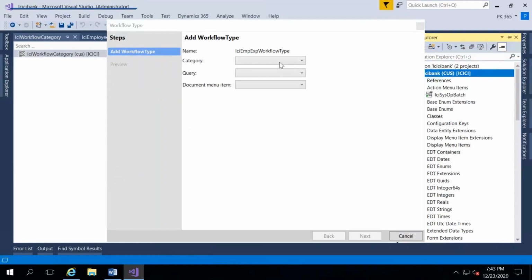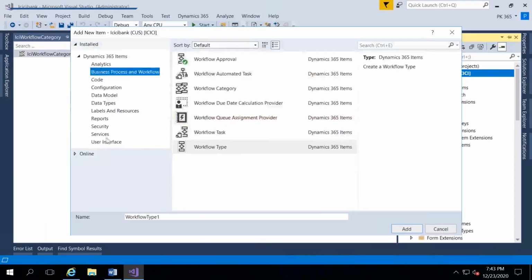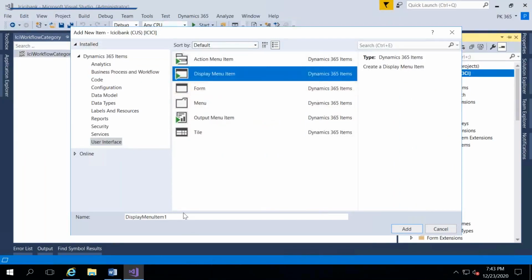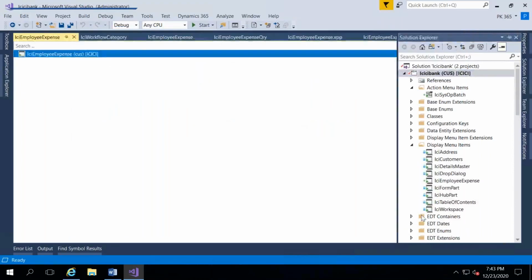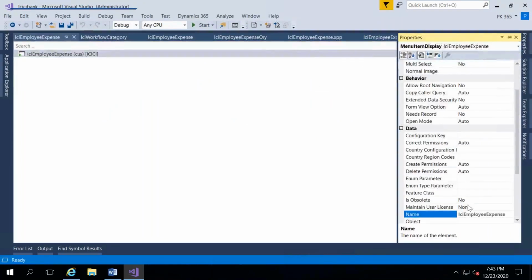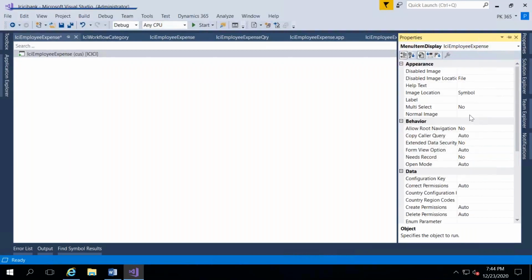You can select the category here. Oh, we have not created the menu item. I need to create the menu item. One second. User interface, display menu item. I need to call it ICI employee expense. Click on the add button and then in the properties set object type to form, object to ICI employee expense, and then you can call the label employee expense. Done. Save.